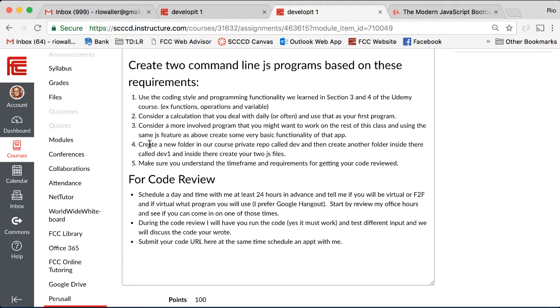So now we're talking about the code where you're actually writing the code. You'll create a new folder in your course private repo called dev, and in that create another folder called dev1, and inside that create your 2 JS files and name them what they represent. You'll see how I did it in a minute. And make sure you understand the time frame and requirements for getting the code review.